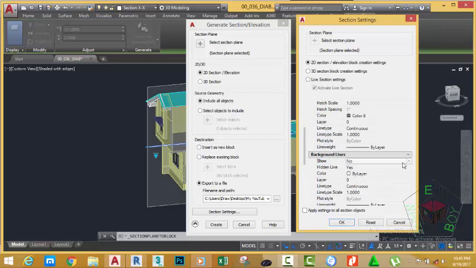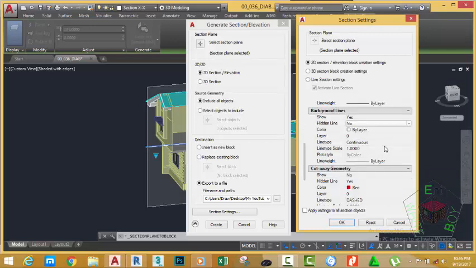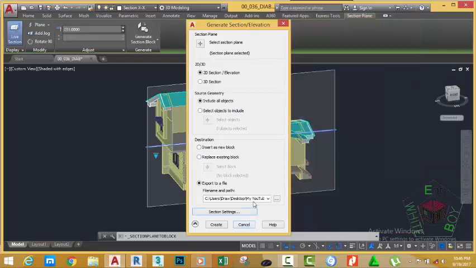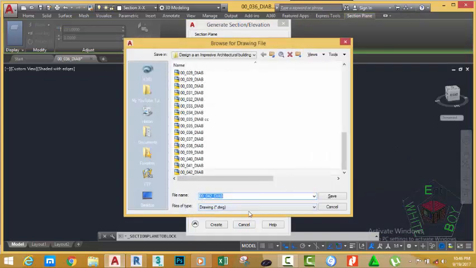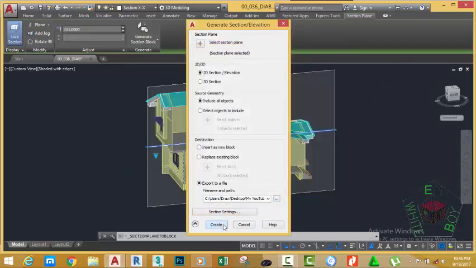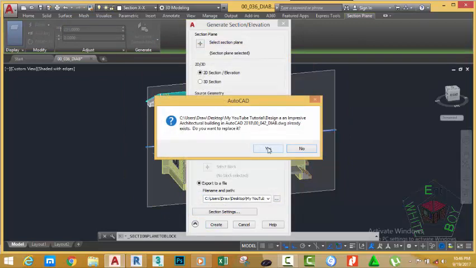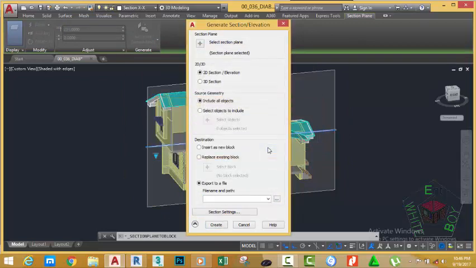Let's change it back to yes. The hidden line, let's change it to no. The line type, let's click OK and see the results. Click this radio button and rename the file to 00_042_DIAB and click the save button. Click the grid. If AutoCAD asks you to replace the file, select yes.